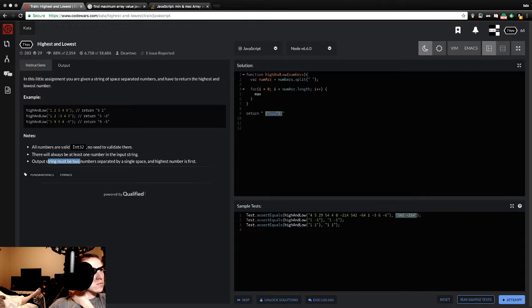Output string must be two numbers separated by a single space. I thought they said a single comma for some reason. I was clearly envisioning things, which is not all that strange. So here, though, we can return in quotes. Frack. I hope this works.